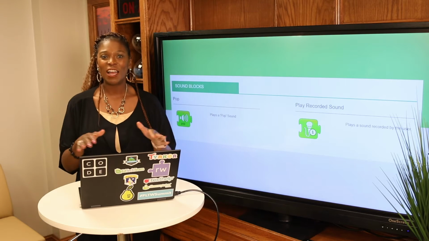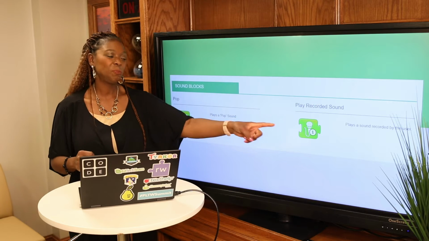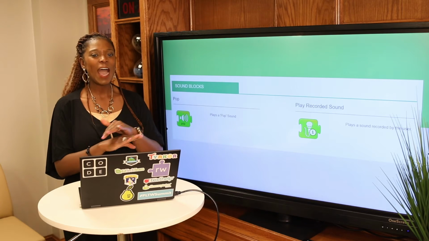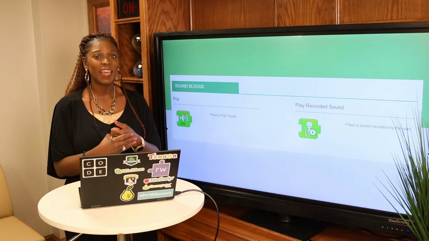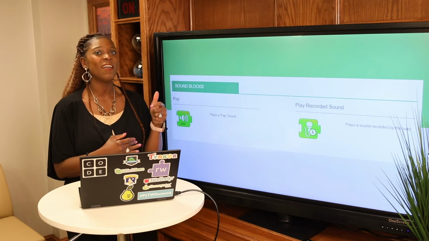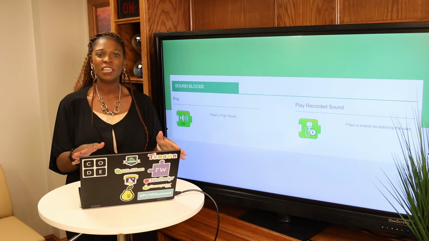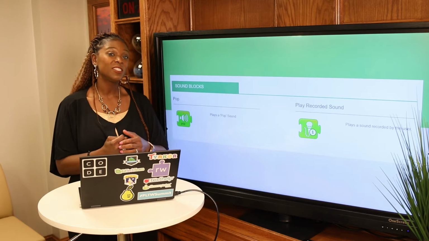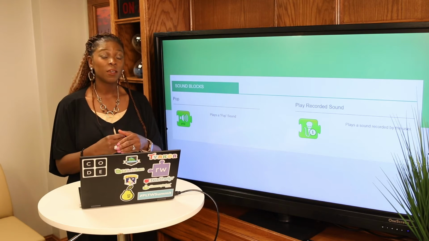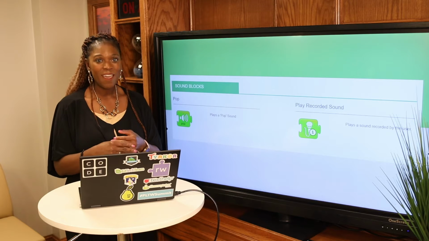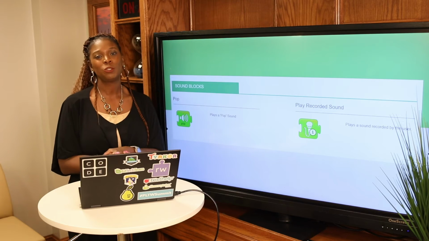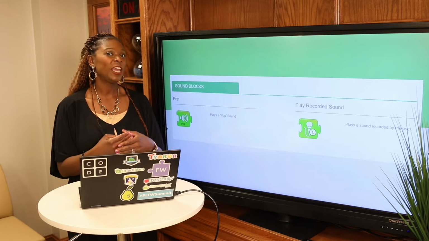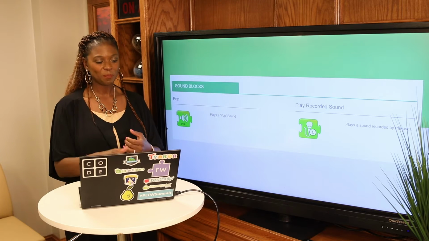One that I never have to teach my kindergartners is play a recorded sound. They absolutely figure out that it has a microphone and that they can record. I never have to even show them. When they initiate this play recorded sound block, it will allow them to record their own voice, and then they have their character being able to speak and initiate the thoughts that they have in their mind.